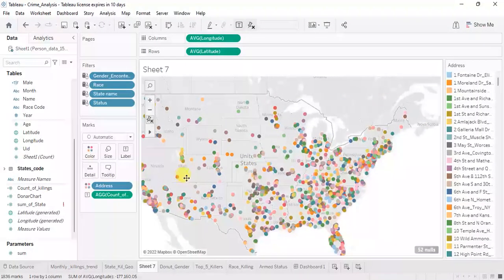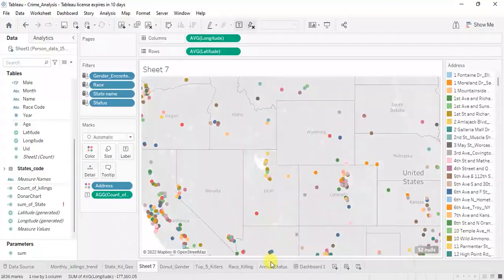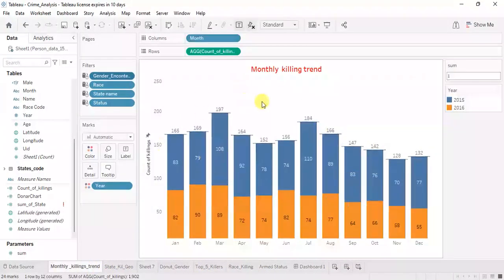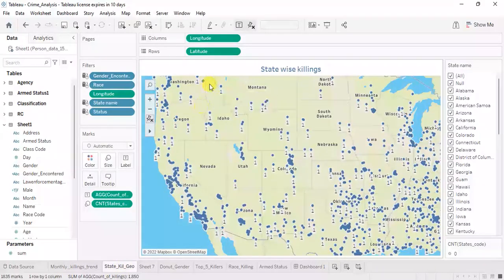Got it? Okay, so our dashboard is finished now. What we did, let us revise. So, the monthly killing trend, we did it from the sheets only. Month is an aggregate function; we have made a count of killings. Next, killing by state. Okay, this is a single color; I have not entered anything here. I just dropped it down.